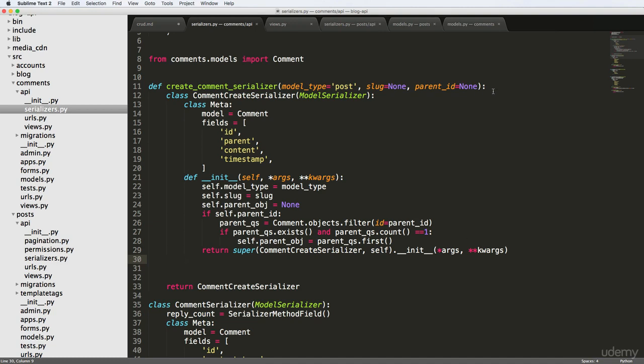Right? And we're doing it based off of what the view is going to provide to us. That's why we're doing this. And so we can provide some initial value to the view by using this basic function. So then when I go to the view, I can actually create the serializer using the model type, slug, and so on. All right, cool.